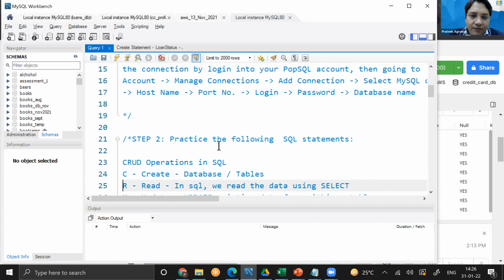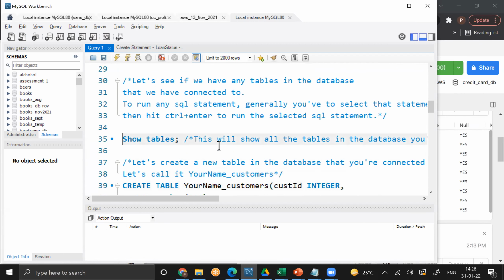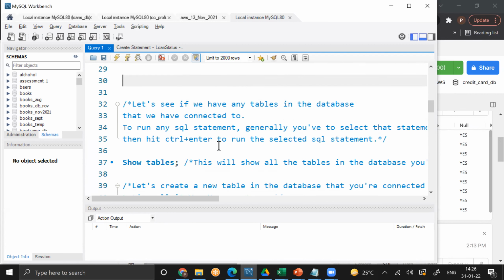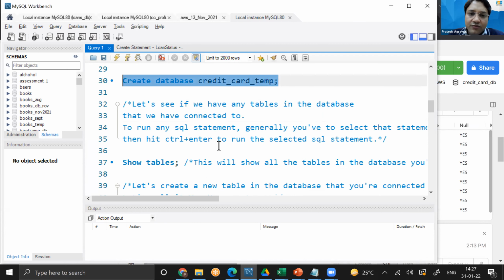Now here, when we say show tables, the problem is that you're connected to the database server, but there are no databases created in it. So what you will have to do is create a database. Create database, and let's call this credit card temp or something, whatever database name you want to give. You select it and run it, and you will get an output which says success.